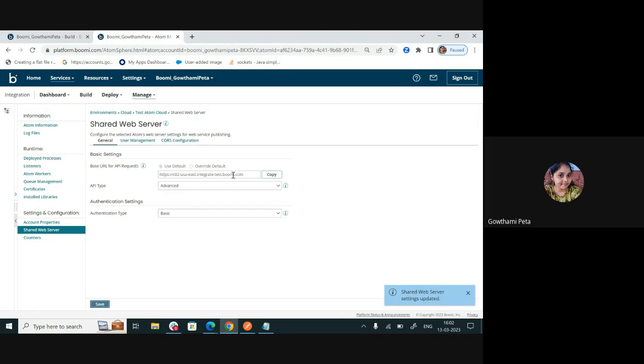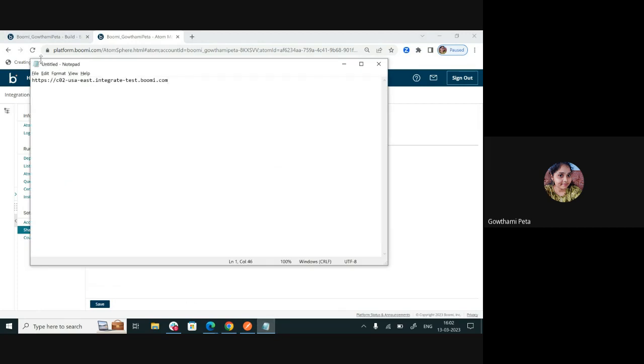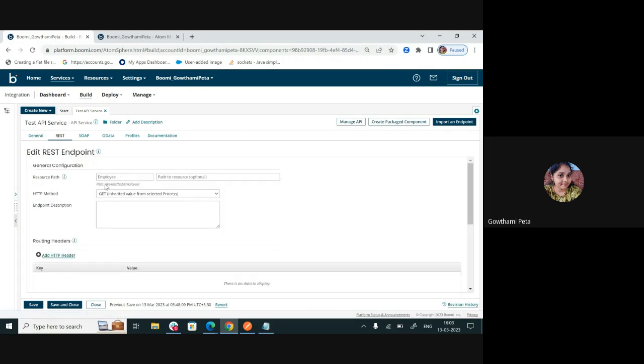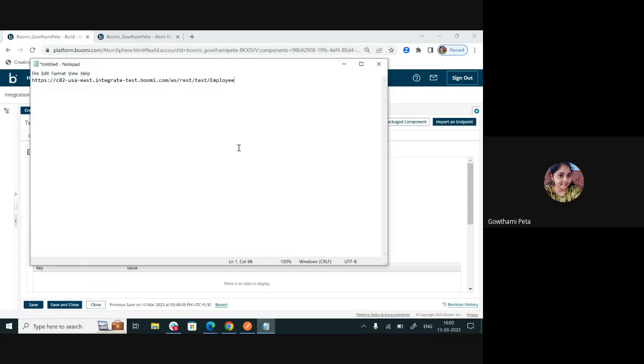Now this is the base URL that I'll be copying. To get the endpoint, I'm going back to my API service component, and this is the path to rest. If I want to pinpoint a particular listener or a particular process, I'll go to Actions and Edit Endpoint. Here I get the complete endpoint that points to this particular process. I've copied it and pasted it over here. Now this is my complete URL that is used to hit this API service.